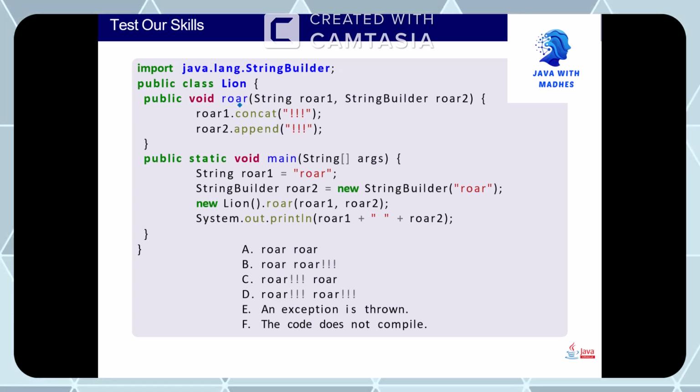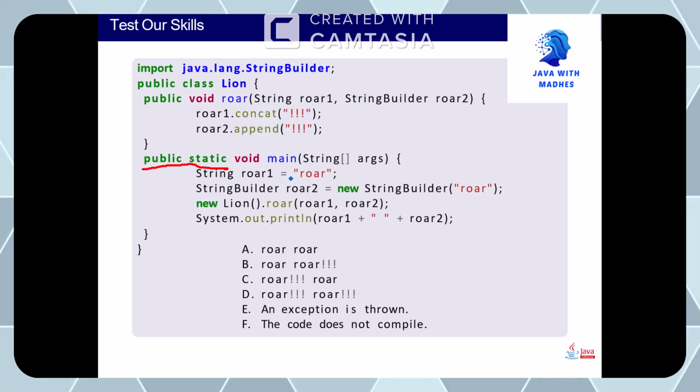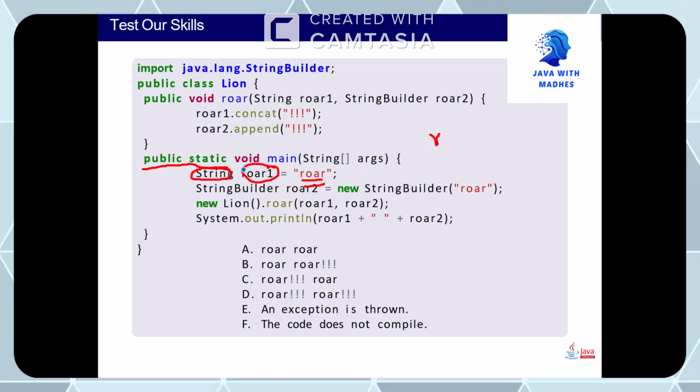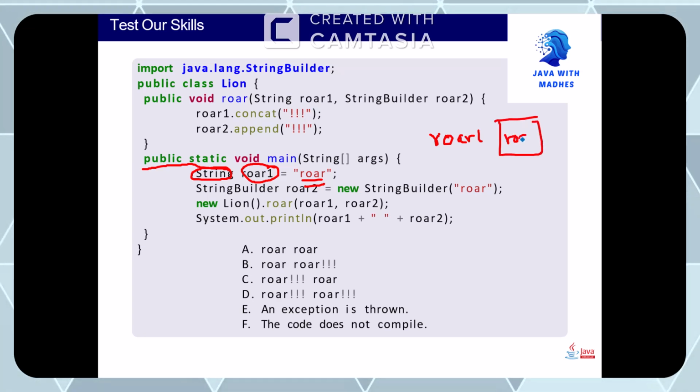Next question. We will start our execution from the main function. Then, row 1 we have assigned to row. Row 1 is a string type. So strings are immutable. That means the content available in row 1 is not modifiable. We cannot change it.